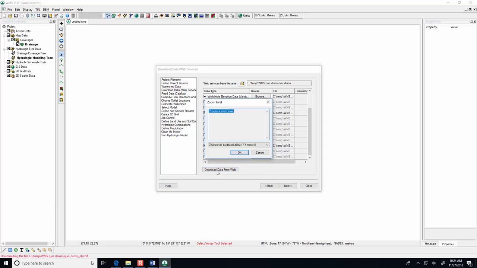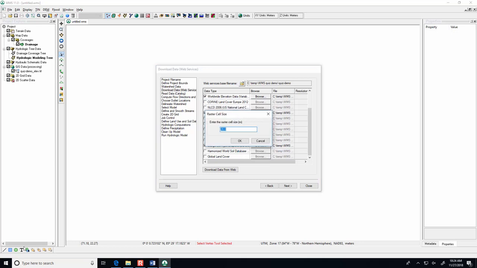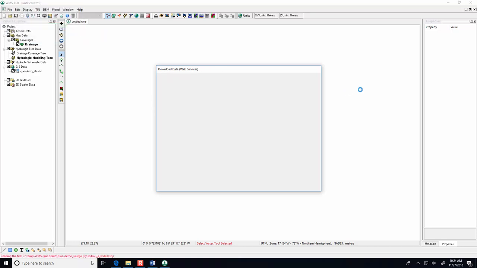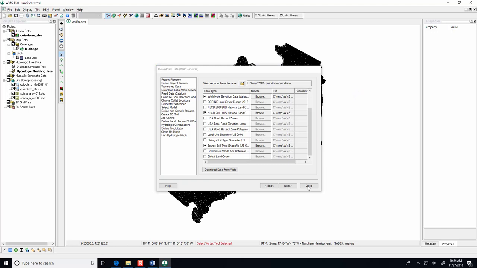So download data, and it'll ask me which resolution for the elevation data. I'll just use this default 7.5 meter resolution. Once it downloads, it'll ask again for the National Land Cover Database. If I wanted to resample for that, I'll just take the base. Now it's getting the vector soil type data. All right, so it's all there.